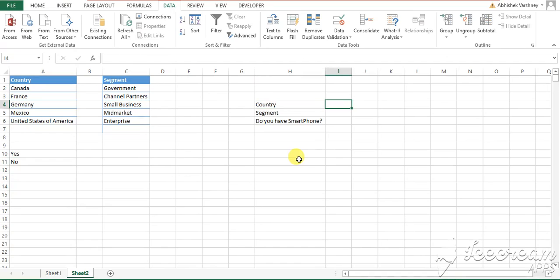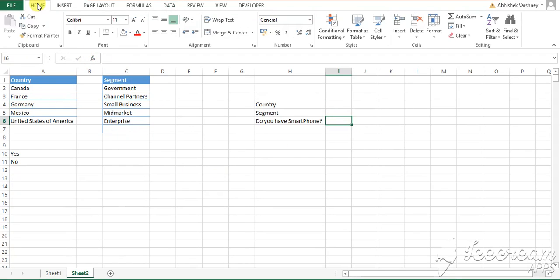Now there are two options to create a drop down list in MS Excel. One, you can directly manually enter the values in the drop down, or you can use the list as I have mentioned here. So let's check out how to do it.